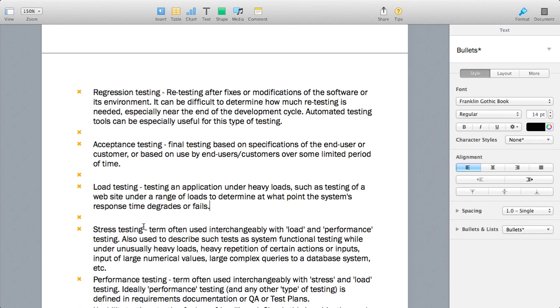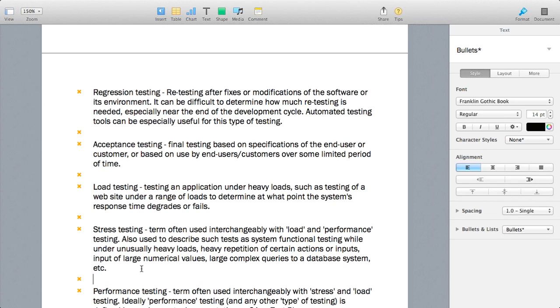Now the second one is stress testing, a term often used interchangeably with load and performance testing. Of course, when the load is more, automatically the stress is more. When the stress is more, automatically the performance will go down. The system will slow down. That's it. It is also used to describe such tests as system functional testing while under unusually heavy loads, heavy repetition of certain actions or inputs, input of large numerical values, and large complex queries to a database system. That is stress testing.